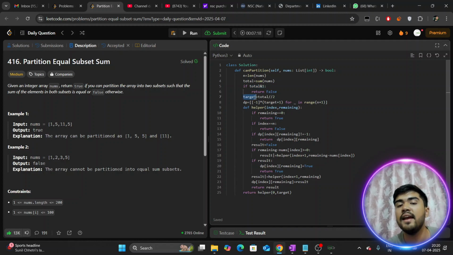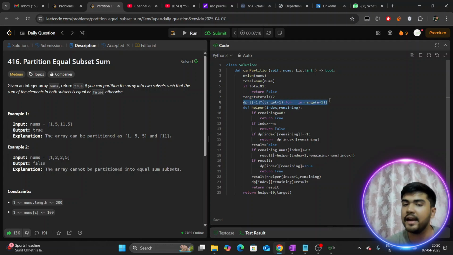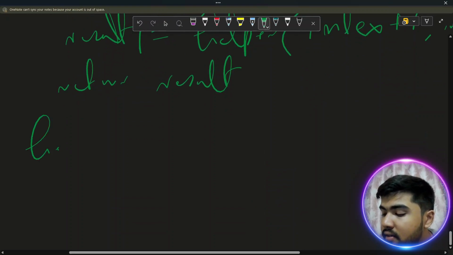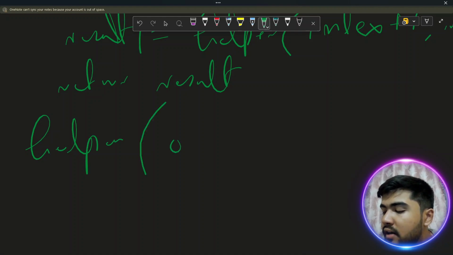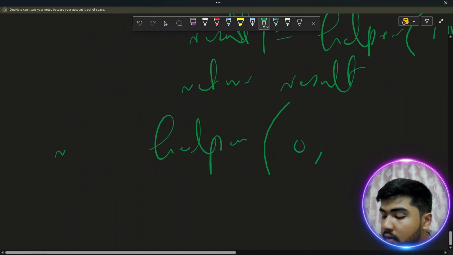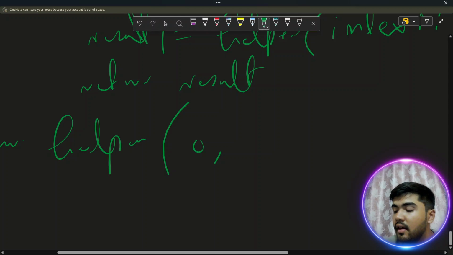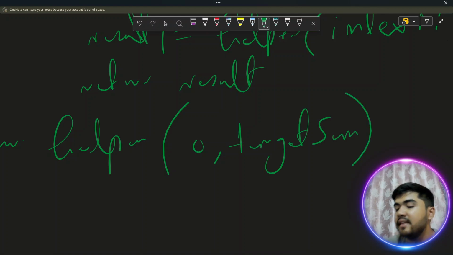And if not, then we initialize our target to total by 2. This DP we will go through later. Neglect DP. First we will see the exact recursive version. I have called the function with index and remaining sum. Sorry guys, I will quickly explain the function call. What are the parameters we call at the very first time in our helper function? You can return your helper function, and the parameters are: index should be 0, and your remaining sum is nothing but the target at the very initial. It should be your target.